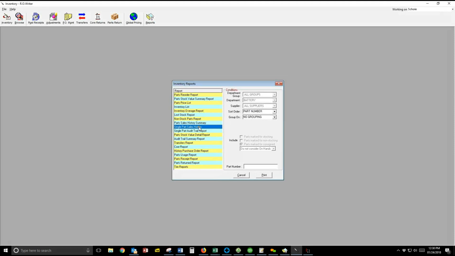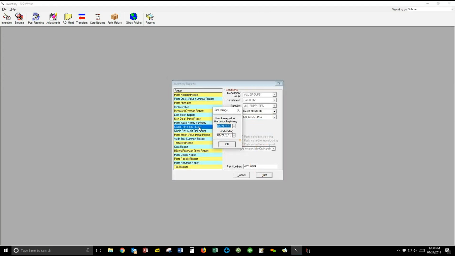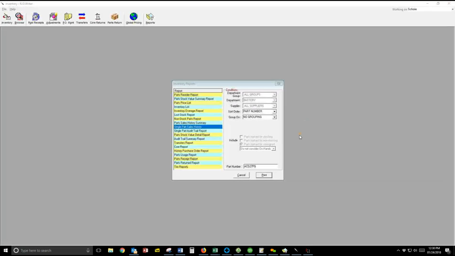You can also go in and look at a single part and ask how many of that single part I have sold in a particular date range. If I went in and picked a part and chose a date range, it would give me all the sales history of that single part. In this case, I haven't sold any, so it's not going to bring back any sales history.